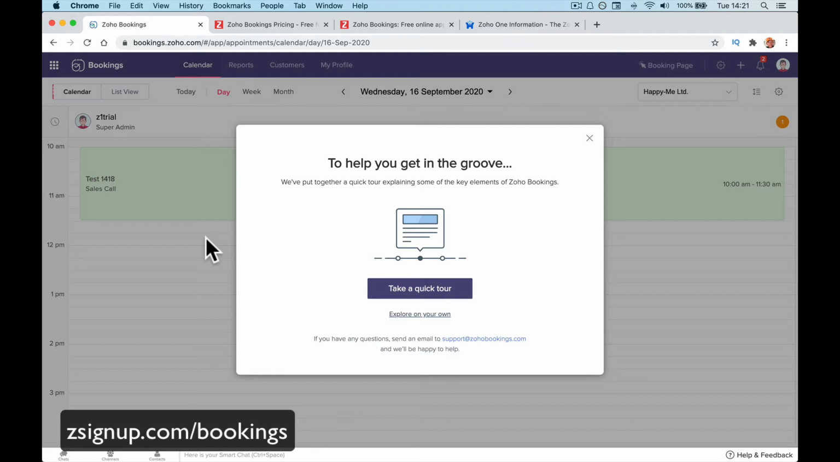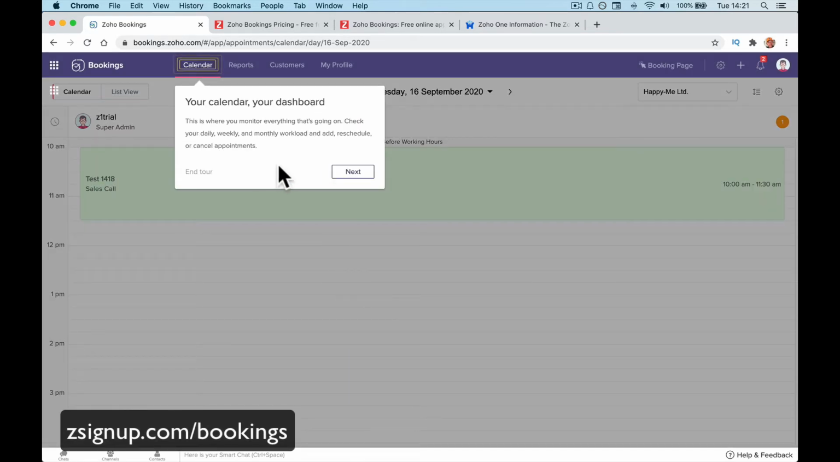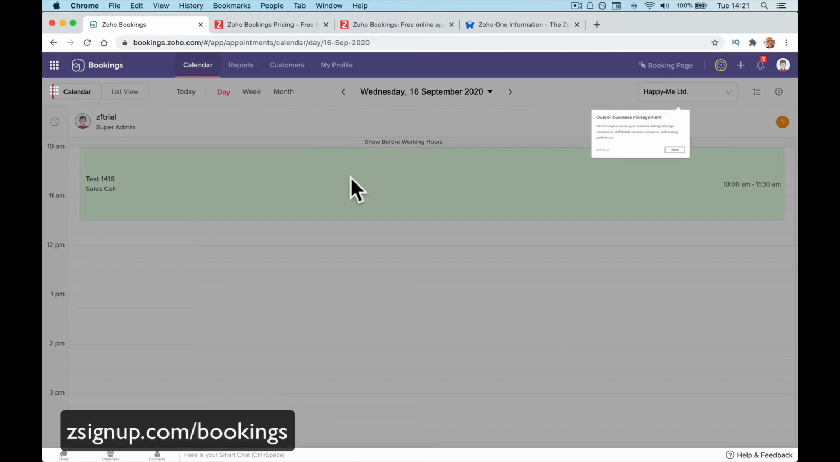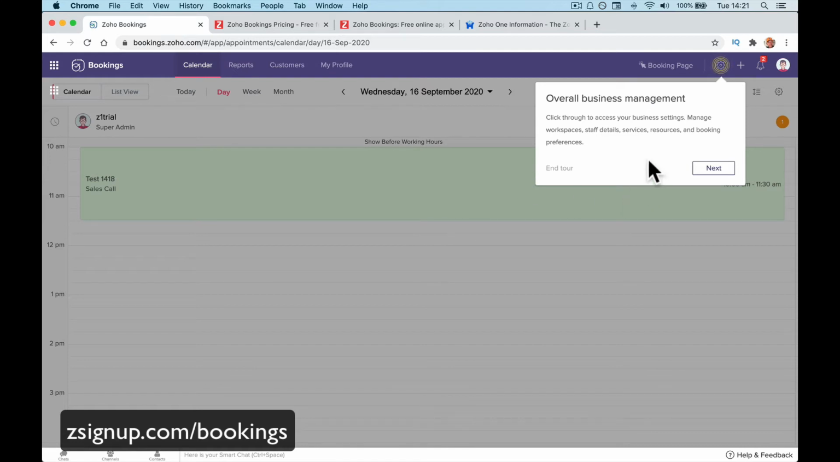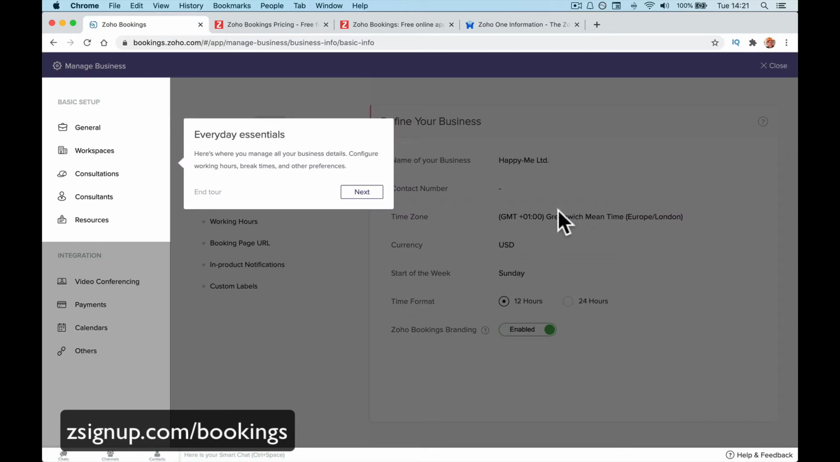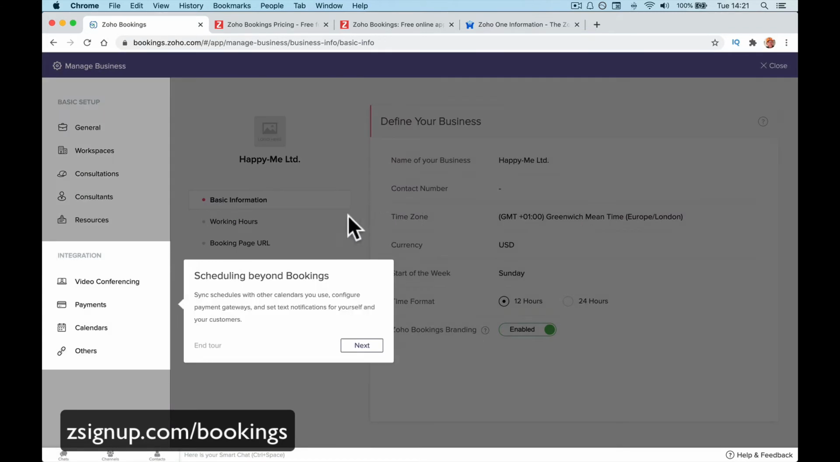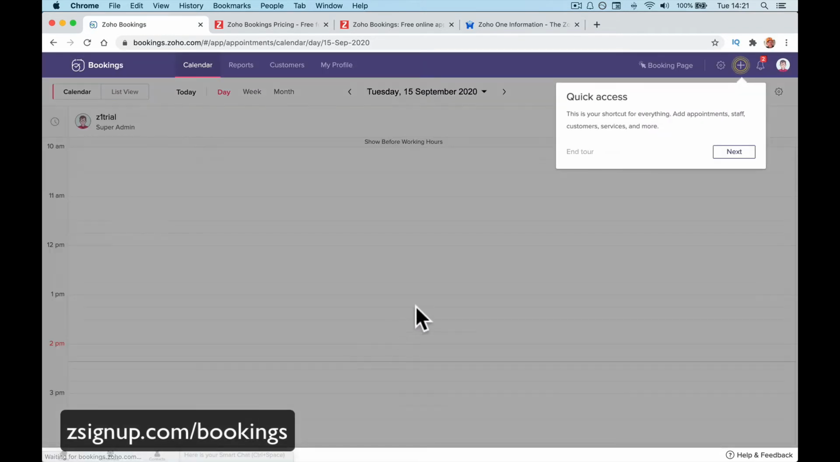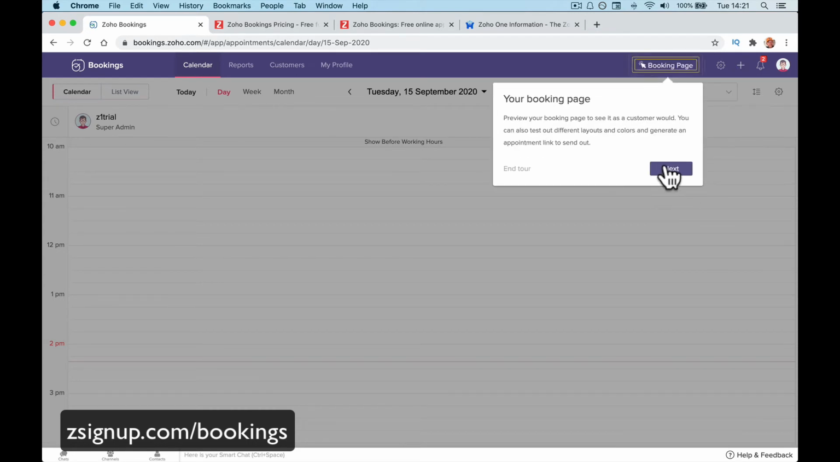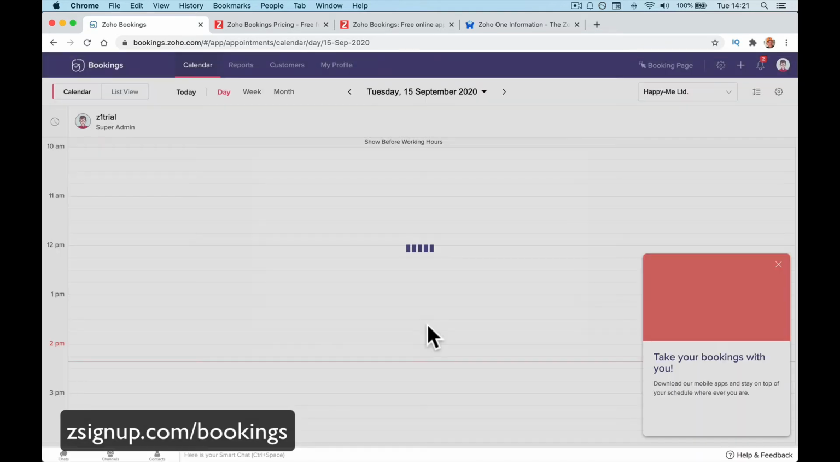We've put a quick tour explaining some of the key elements together. Take the quick tour, your calendar, your dashboard. This is to monitor everything you go. Okay. Overall business management. Click through to access your business settings, manage workspace, staff details, service. Right, we know this. Everyday essentials, where you'll manage all your business details. Schedule beyond bookings. So this is syncing with other things which we know about. Quick access. This is your shortcut for everything, which will be your booking page. And that's it. Let's go.